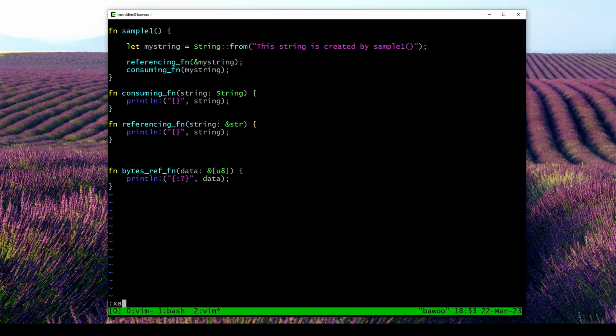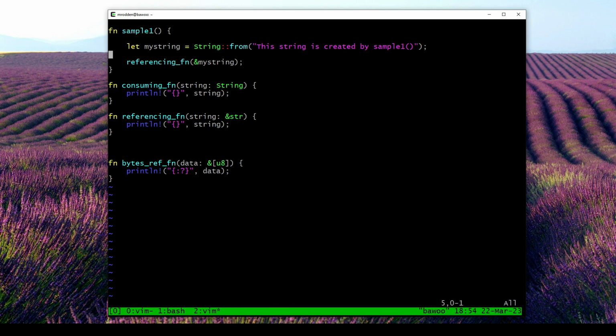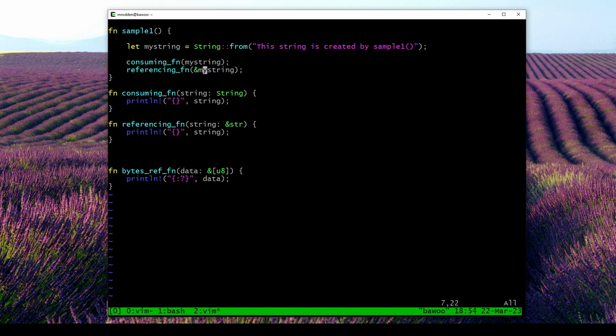So that's my sample 1. That one's kind of obvious, right? Basically the idea is that if you move something out of your parent scope in consuming functions, you obviously can't reference it anymore because it's technically out of scope now, which is way different than how it works in like Python and stuff.